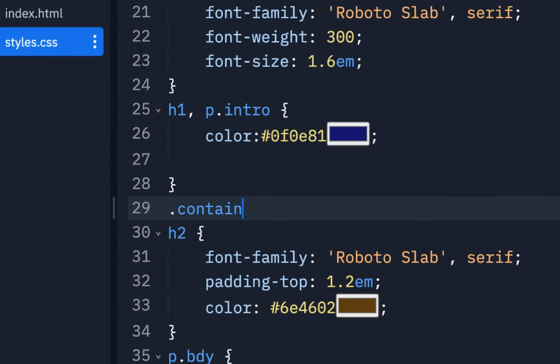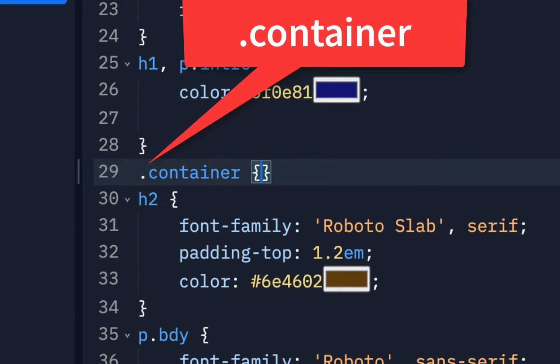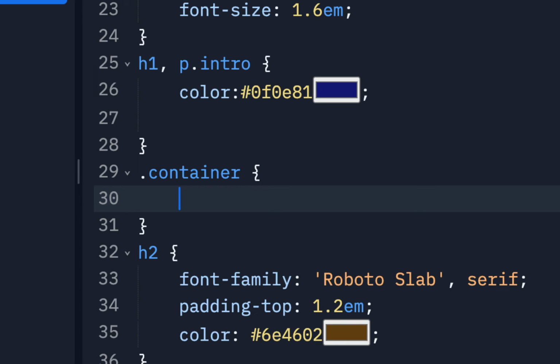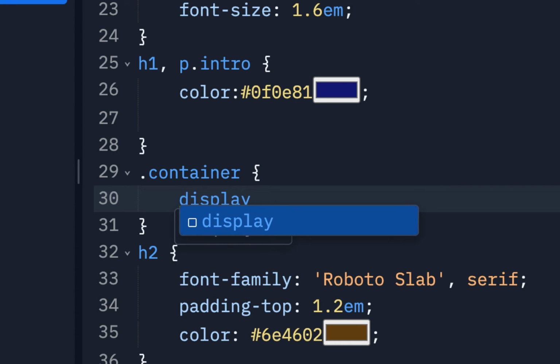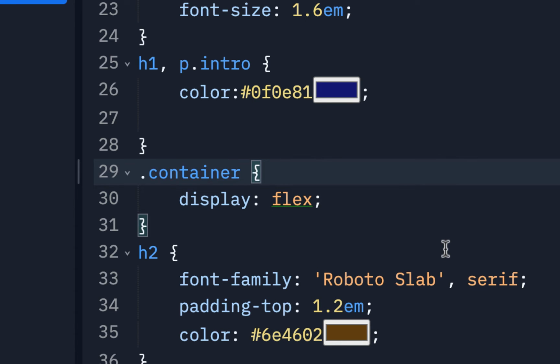Now you could put div.container or just container. Class name, you don't have to put the first part of it, the element. You could just put the class name. And what I'm going to do is do something called display, and I'll hit tab, and it's just flex. That's it. That's all you should have to do. It should automatically put it on a row.